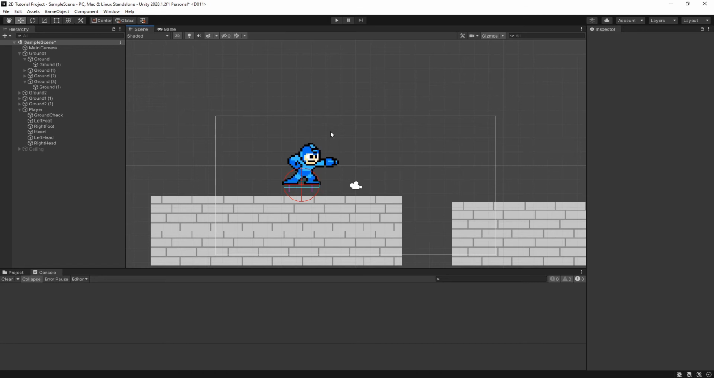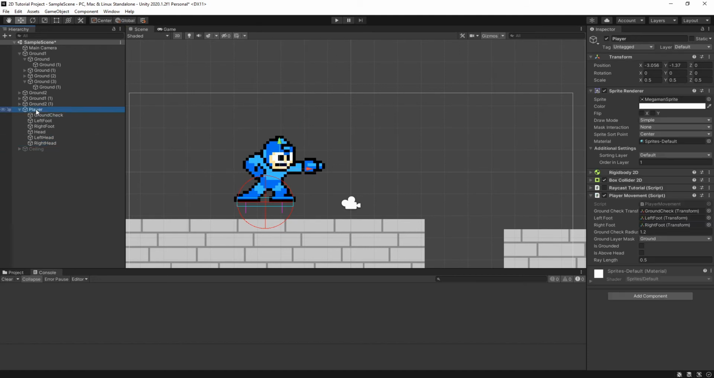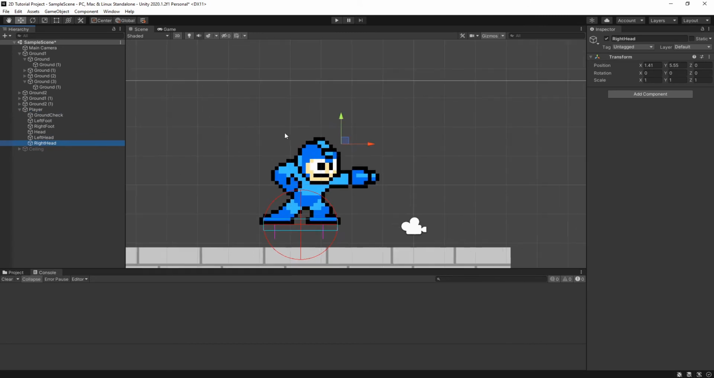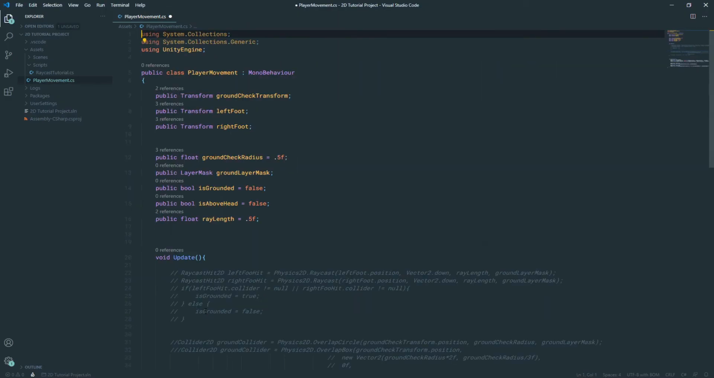And in order for us to do that, the first thing you need to do is create two things underneath your player called left head and right head. They're empty game objects. So again, just right click, create empty, label one left head and right head, and then position them accordingly, to the left and to the right of the player around the head.